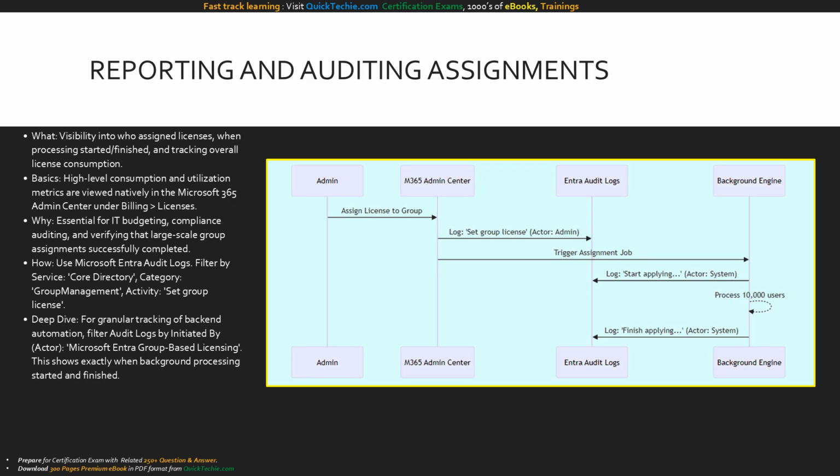Governance requires visibility. You must be able to report on your licensing posture. For basic, day-to-day metrics like how many E5 licenses you own versus how many are available, you simply use the M365 Admin Center's Billing tab. But what if you need forensic auditing? What if your security team asks who granted the engineering group premium access yesterday?